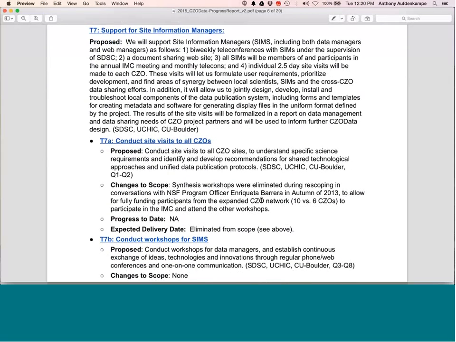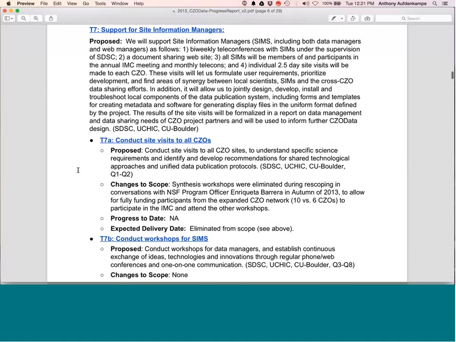We also originally proposed support for site information managers, or CZO data managers, which is what we now call them, where we would do site visits to all the CZOs to help out with local data management and help with integration. When the 10 CZOs were funded, we realized that we just did not have enough travel funds to go to all 10 CZOs. So, and also trying to stretch out the funding because of other changes in scope, we eliminated these site visits from the scope of the project.